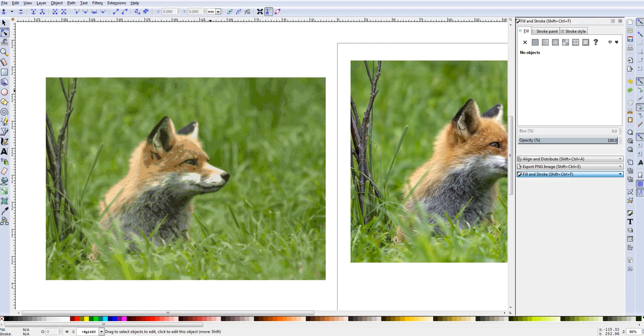And there you have it, guys. There's the easy way to vectorize an image and make an exact duplicate copy of an image in vector.